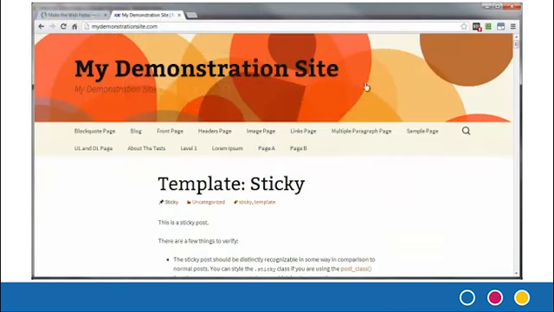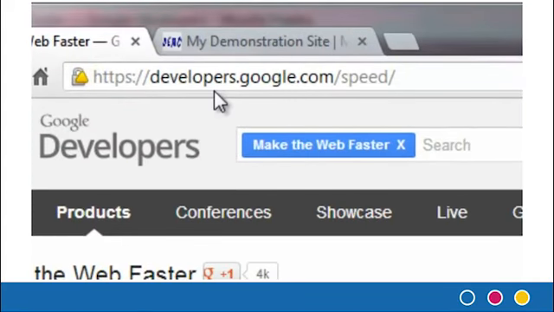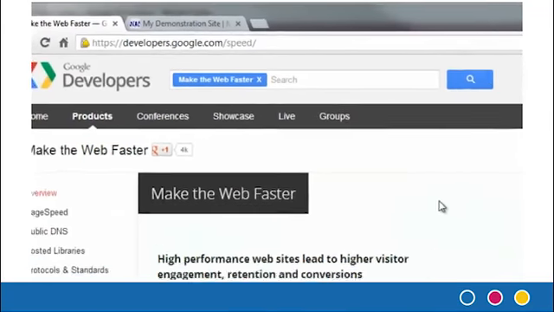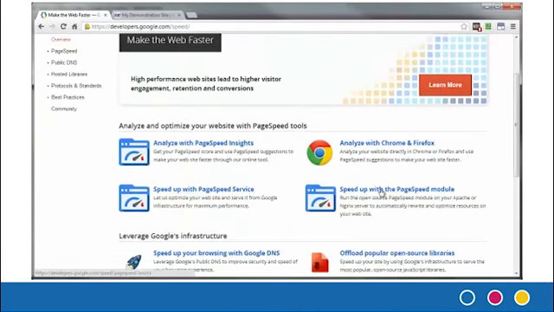Okay, now that we've touched on the what and the why of using Google's PageSpeed Insights tool, let's get to the how. Now right now I'm on my Chrome browser, and if we head on over to developers.google.com/speed, that's going to bring us to the PageSpeed page, and on this page are quite a few items related to the PageSpeed service.